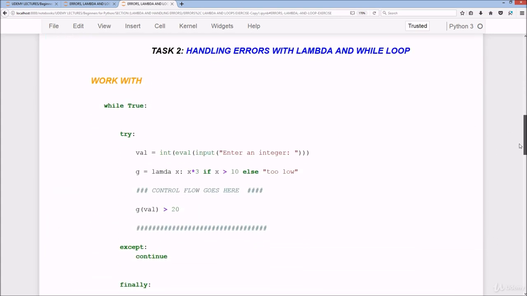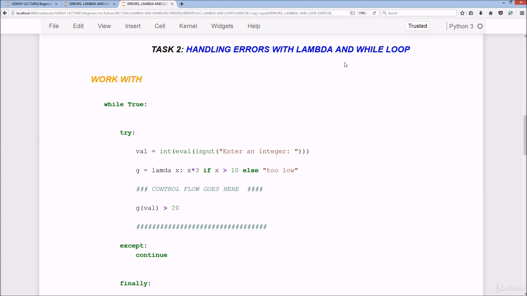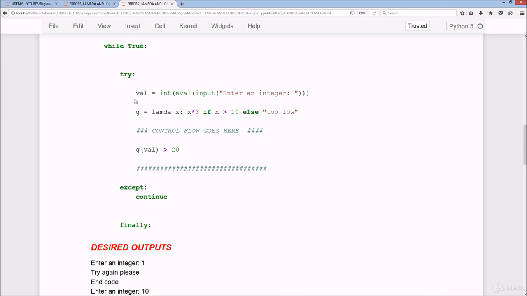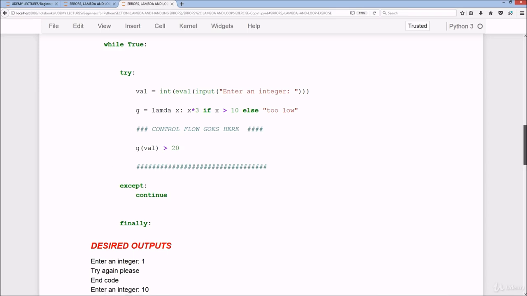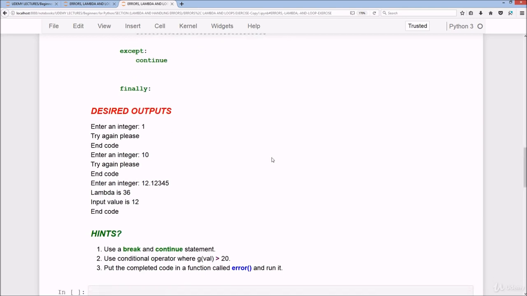Moving on to the second task, handling errors with lambda and a while loop. What I want you to do is work with this while True loop, and you have these clauses here: try, except, and lastly finally. I want you to put in the correct control flow. You're going to have the desired outputs if you put in these values. If you put in 1, 10, and then this float, 12.12345, then you should get this output: lambda is 36 and the input value is 12. So it's going to convert the float into an integer.